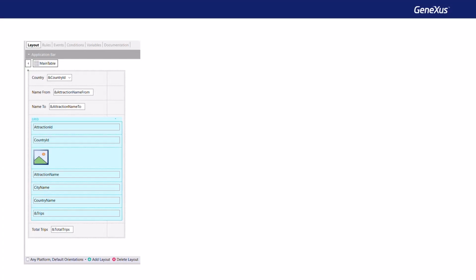When we create a panel, a default layout is already created, which is the one we've used so far. To create more than one layout for the same panel object, there's a toolbar at the bottom of the layout, consisting of a combo box and two buttons, one to add a layout and one to delete it. The combo box, by default, gives the option for the layout to be created to fit any platform and for the default orientation.